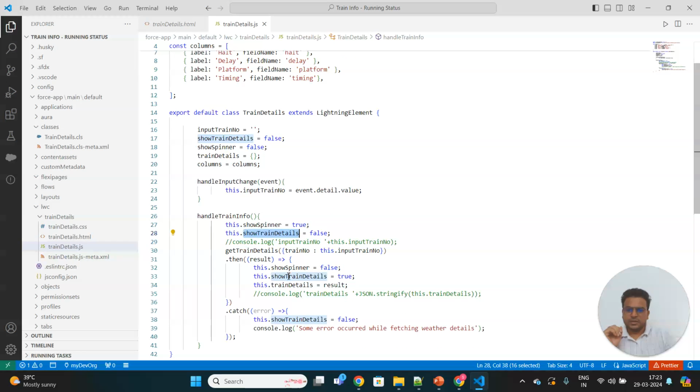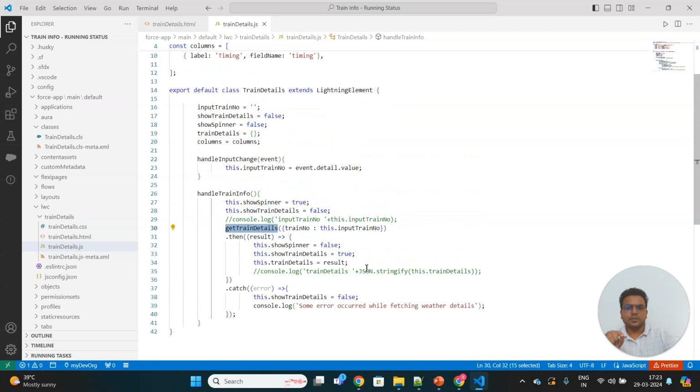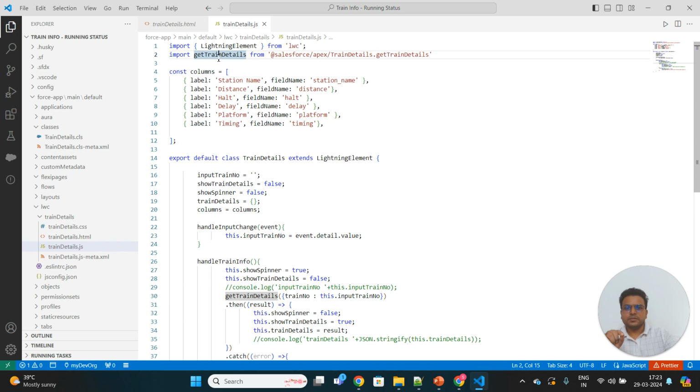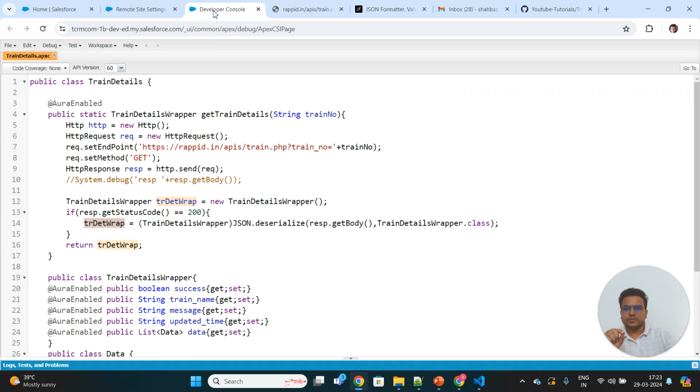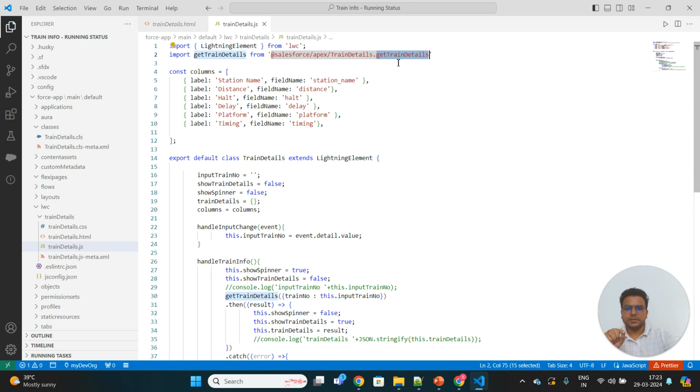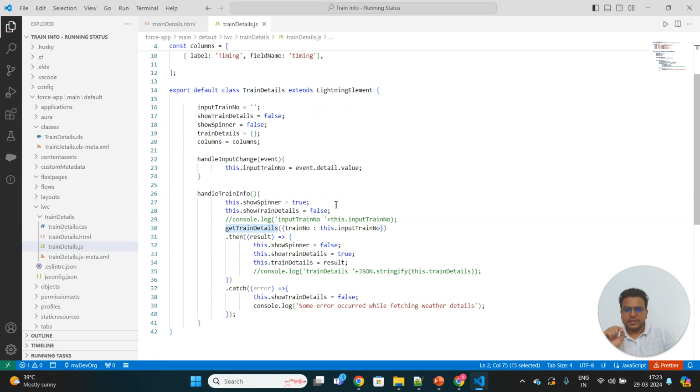Let's go further. Okay, so this is my Apex class method. This has to be imported. If I go above, you see I have done the import from this Apex class. This is the name of the Apex class, this is the name of the method. So I just import this method, as you can see, from this class. Now this method accepts one parameter, and the name of that input parameter is train number. The value that I will send here is the same which was provided as an input in my lightning input. So you see, this.inputTrainNumber is my parameter.